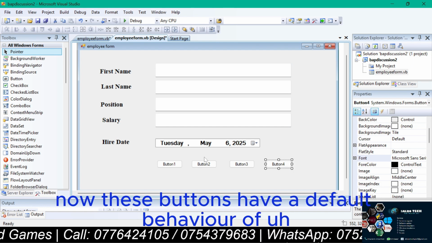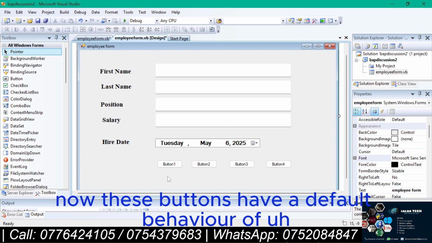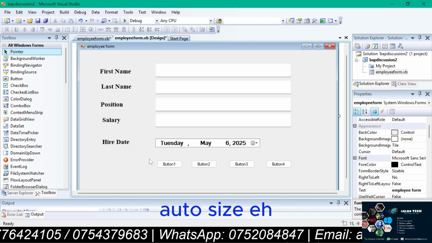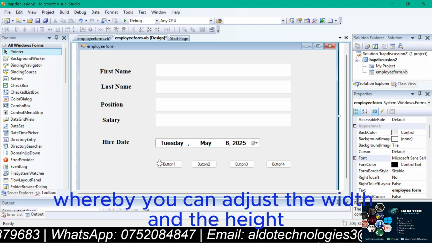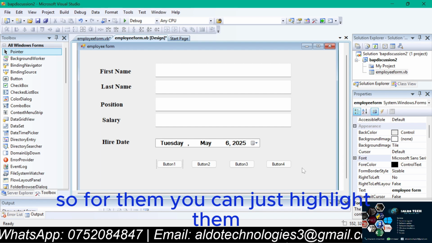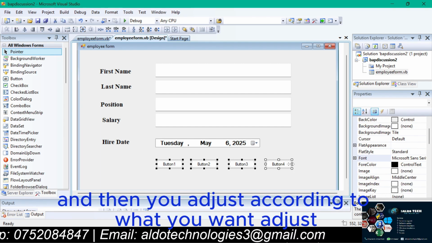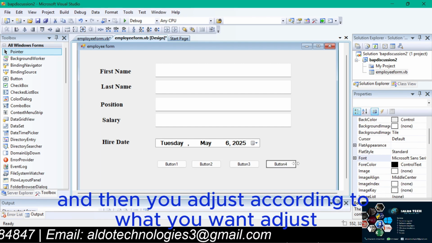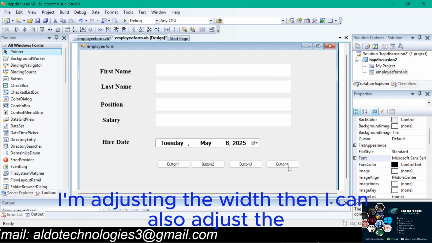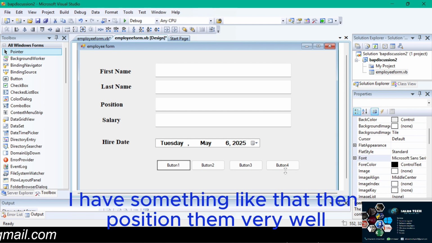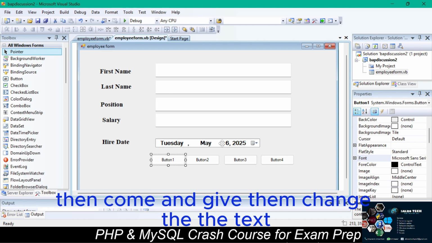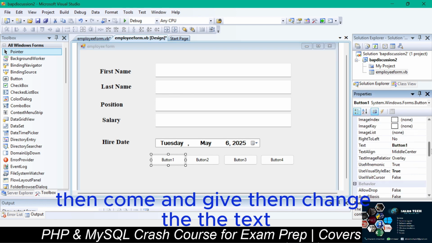Now these buttons have a default behavior of auto size, whereby you can adjust the width and the height. So for them you can just highlight them and then you adjust according to what you want. I'm adjusting the width, then I can also adjust the height. Have something like that, then position them very well, then come and change the text.